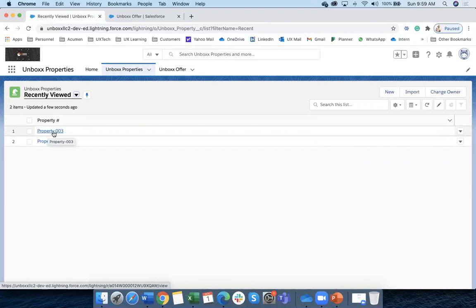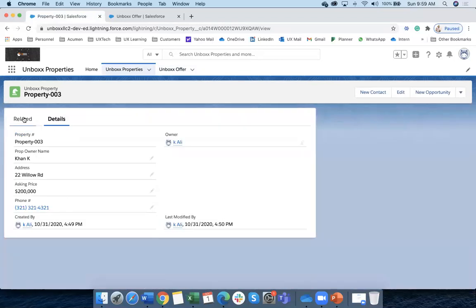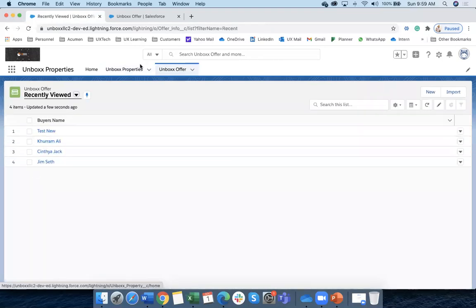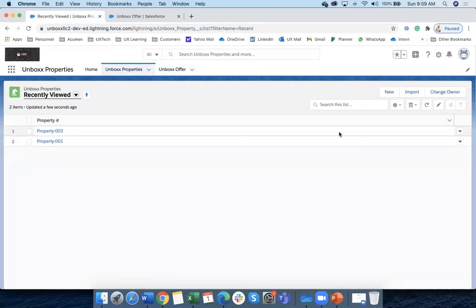And if, for example, we have the lookup relationship and then I delete property 3, would anything be deleted from the offer object? No. Okay. So let's try this out just for testing purposes. Just to make sure that property 3 has one related record, test new. And overall, we have 4 records, right? So just to verify that, 4 records. Okay, very good.